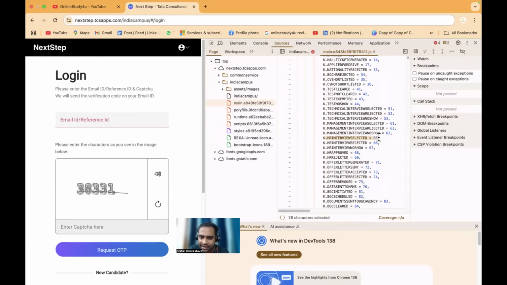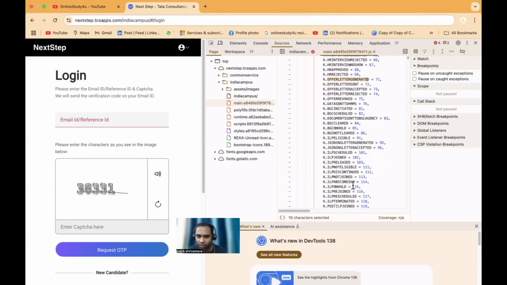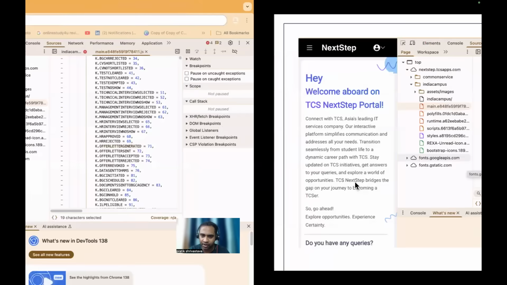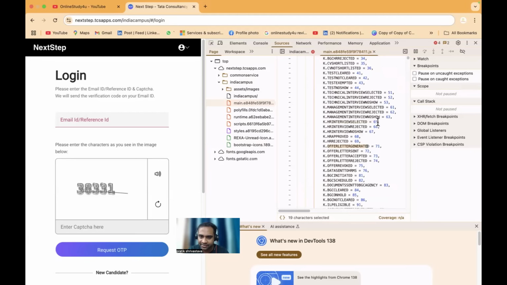If somebody is getting the code 69, that means HR rejected. Somebody getting 71, that means offer letter generated. So you could see the codes, no? So in the login, whatever you were able to see in the previous page, 65, correct? 65. So that is listed here, and that is what I am guessing.